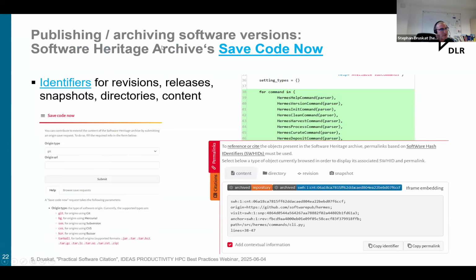And just a quick spotlight on Software Heritage again, they have the Save Code Now button. So if you need to get an identifier and you can't or don't want to publish in a repository, you can archive your code there.